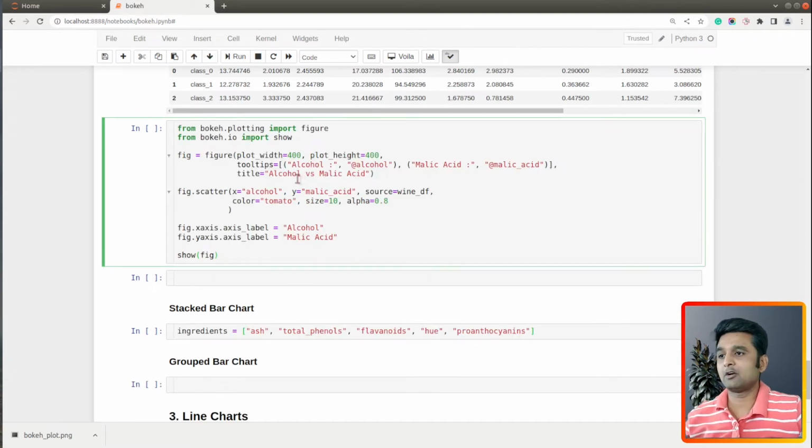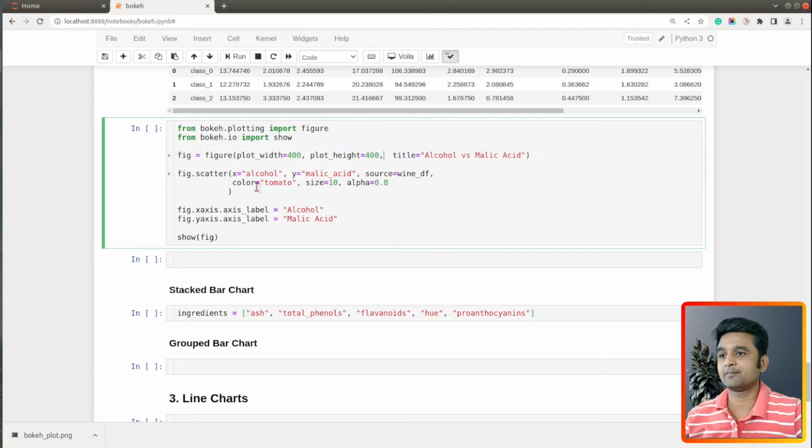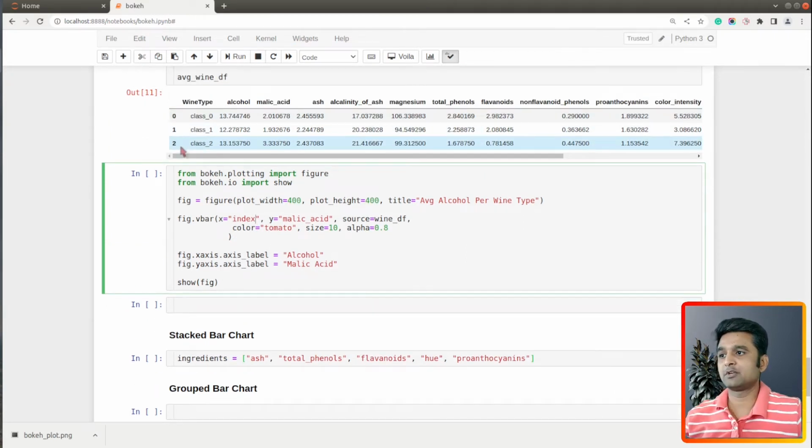So over here I have copied our previous code, and let me remove unwanted parts. So plot width I will keep to 400, plot height as 400. Title will be average alcohol per wine type. For creating bar, I will be using the vbar method, and x-axis will be index. Now what are index values? Index values are 0, 1, and 2.